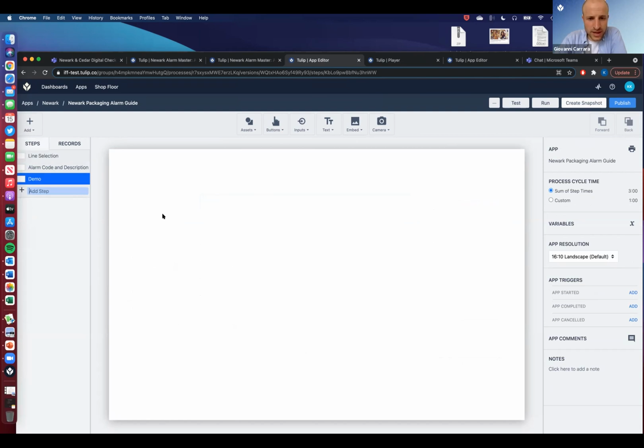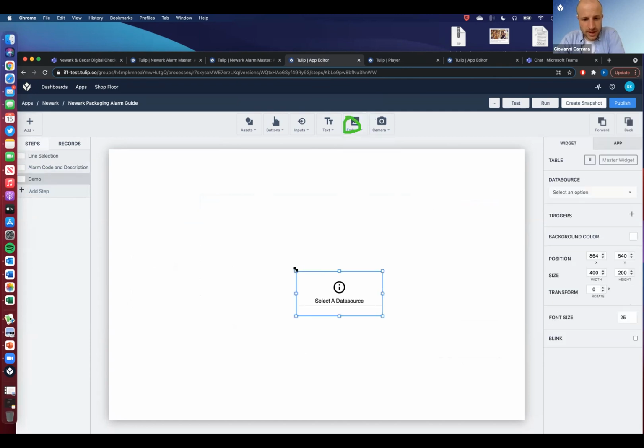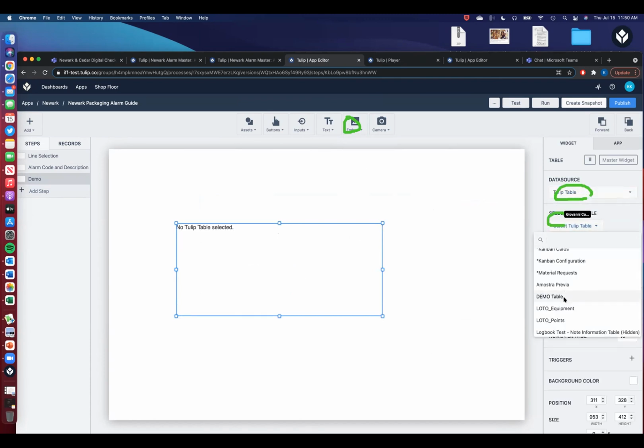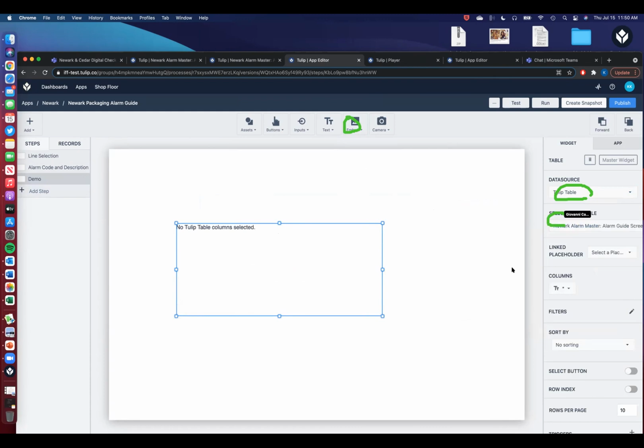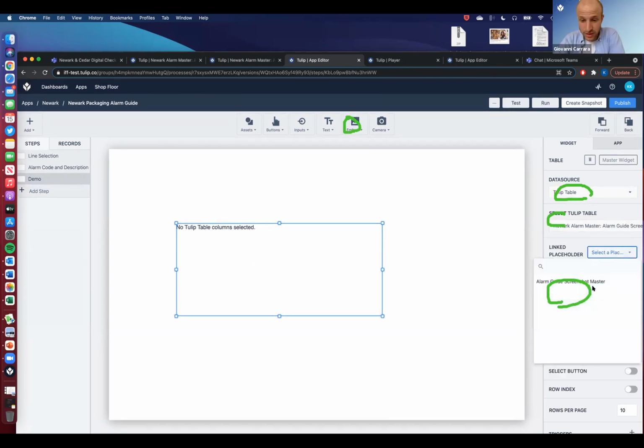Okay, awesome. And then we can go ahead and embed an interactive table. Yep. And then you select that table there, to a table, and then it should be good for screenshots. Okay, and then just select a couple of columns. Oh, okay. Oh yeah, and you're right. Sorry, and a link placeholder as well. Yep.